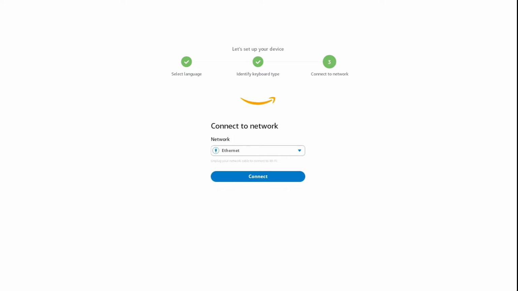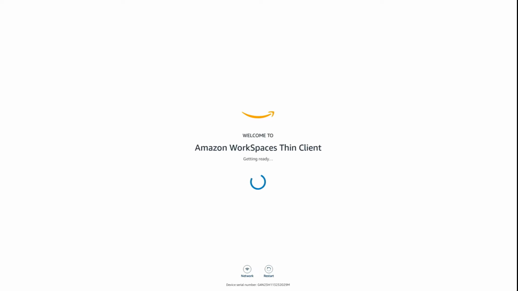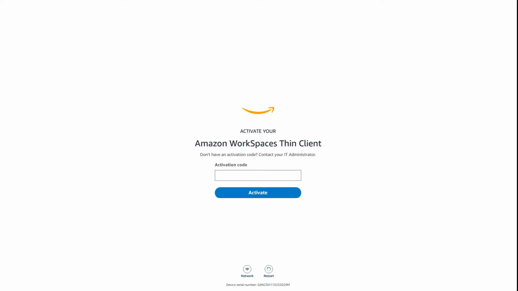To get connected to the internet, you can use an Ethernet connection like I am, or if you don't have an Ethernet cable connected, Wi-Fi networks will be listed here if you prefer. I'm already good, so I selected Connect to continue. And since my connection to the internet was successful, I'm now presented with the activation code prompt.